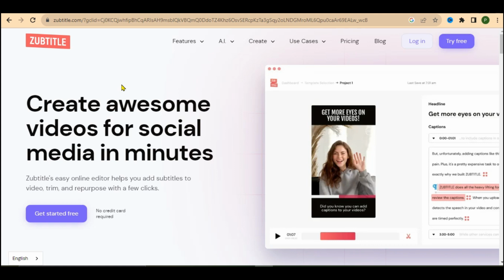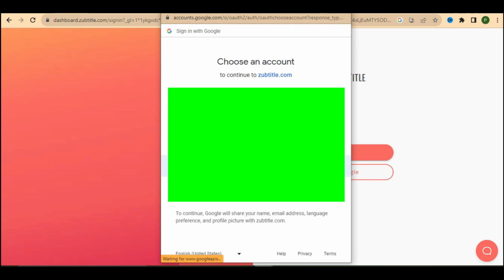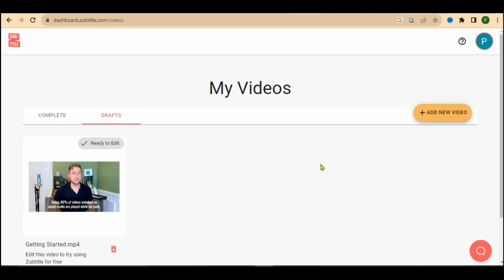Click the first link in my description and you will be redirected to the Zubtitle page. If you don't have an account, then sign in. I already have an account, so I will click here on Login. On this page, I will click here on Sign in with Google and I can choose the Gmail ID that I want to use. After signing in, you will see a page like this.